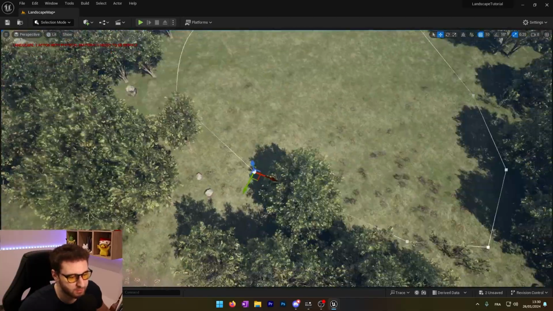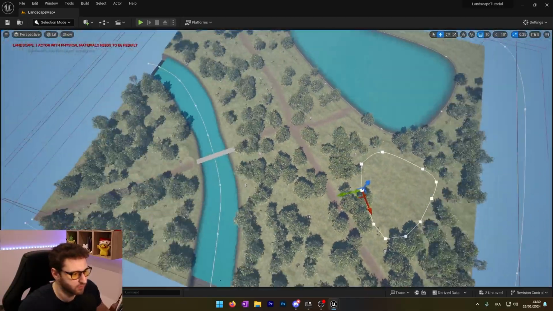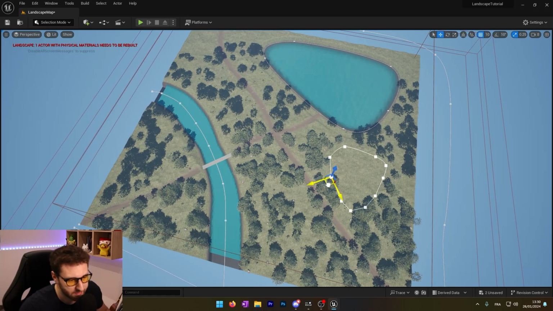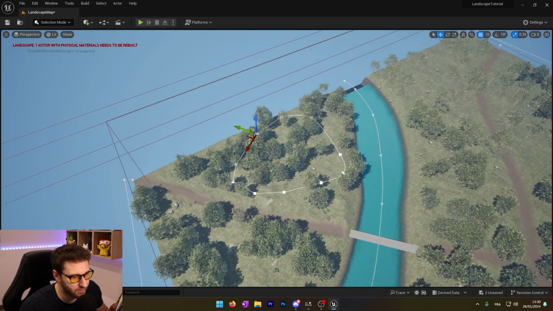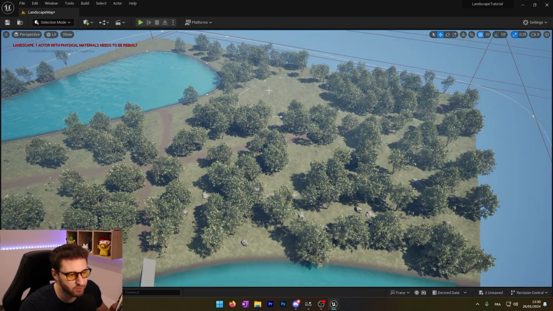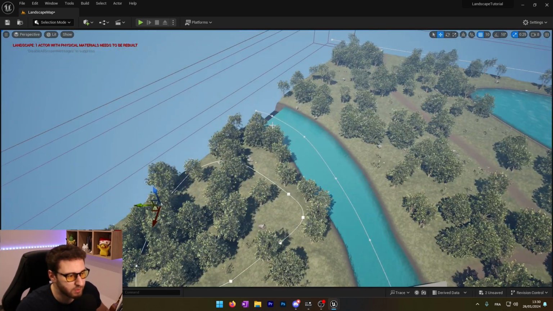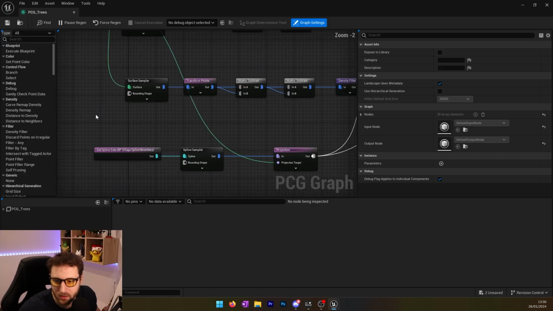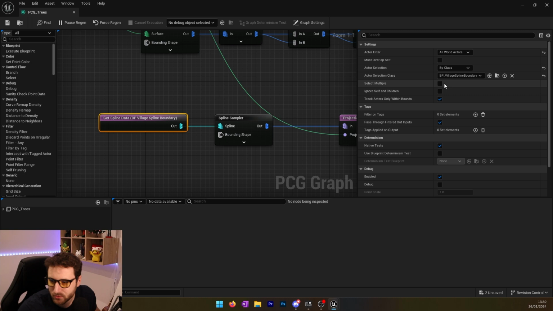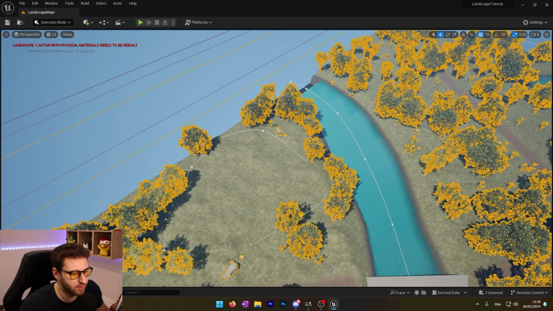I could create another one, for example, but I didn't select the multiple, so there will be an issue. As you can see, this one is not working, but this one is working. This one was the first one, so this one is working, but not this one. I will enable the multiple, and to make it work, I will just, in the get spline data, do the select multiple. Now it's working there as well.